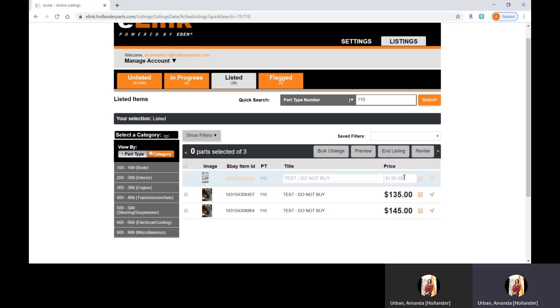A recent update to eLink now allows you to edit this pricing within eLink itself. So I could simply, if I just wanted to edit one-by-one items, I could edit the price and go ahead and hit this arrow to shoot the price up to eBay. It is super important to note that you have to hit revise, whether it's this arrow down here or selecting the box to the left and hitting revise, before the price gets up to eBay. The listing itself has to go through the in progress tab and then come back to the listed tab in order to reflect in eBay.